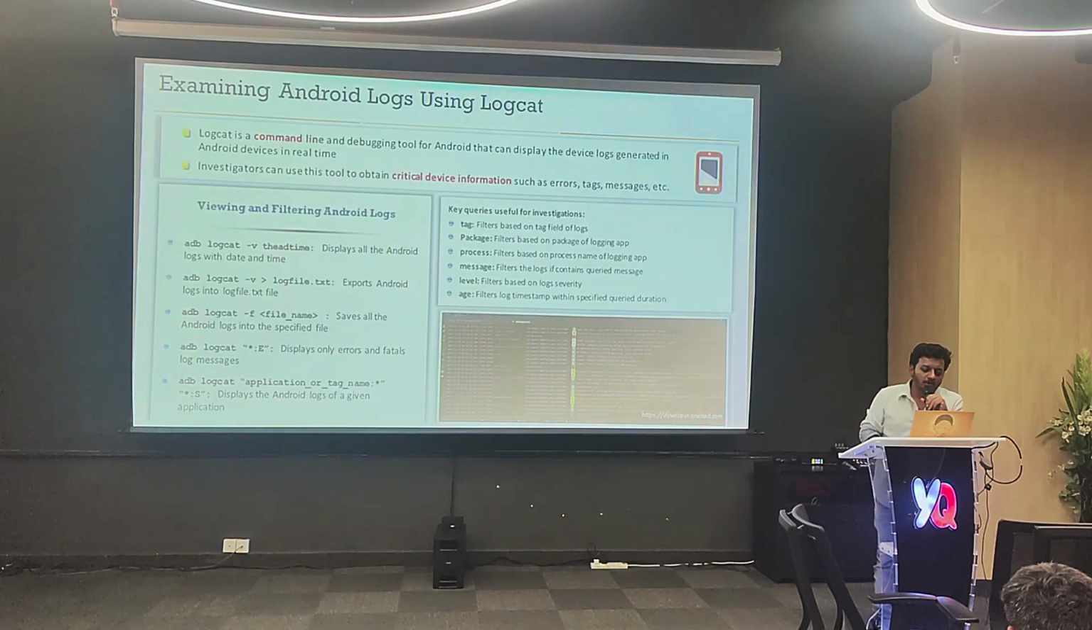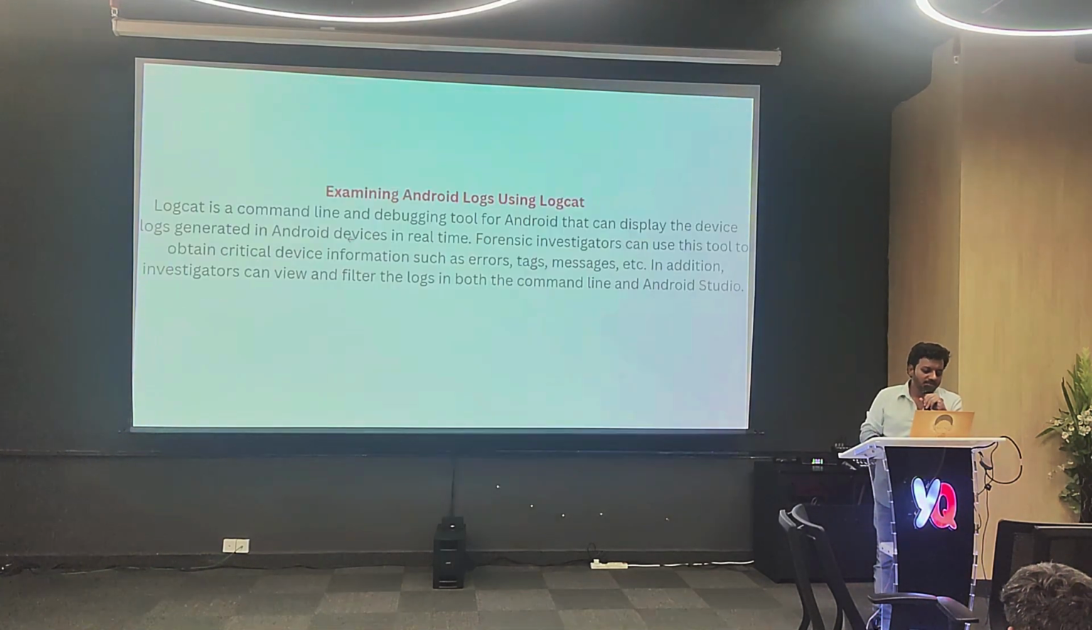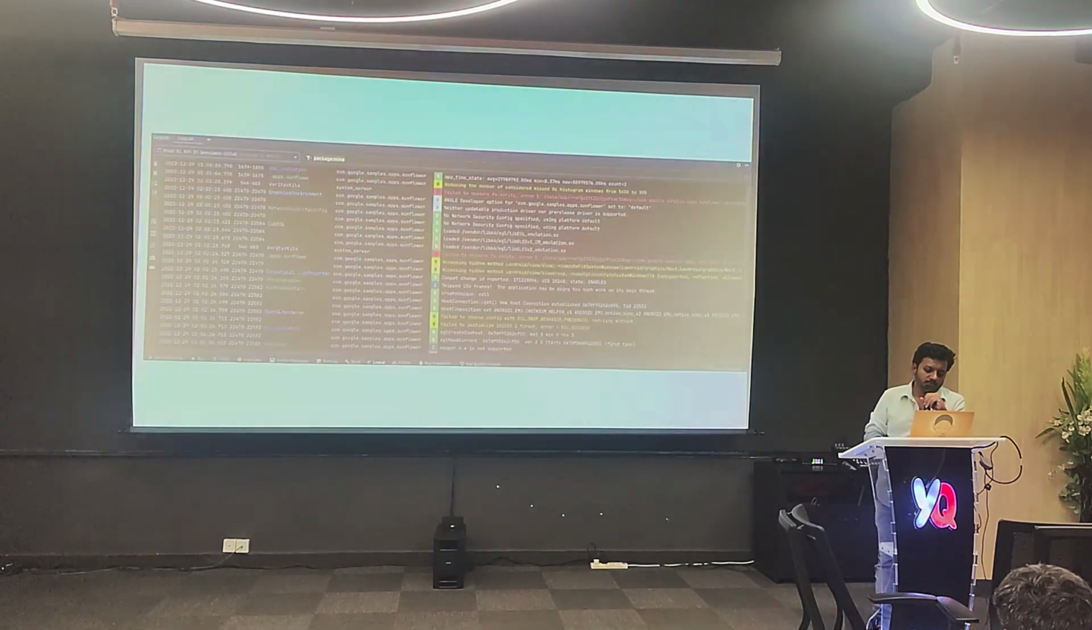You can also analyze the logs using a tool called logcat. It is a command line tool. You can give this command along with the adb command, adb logcat, and this kind of command you can give to extract the things. You can also analyze using Android Studio too.